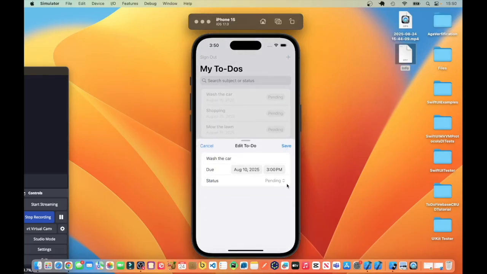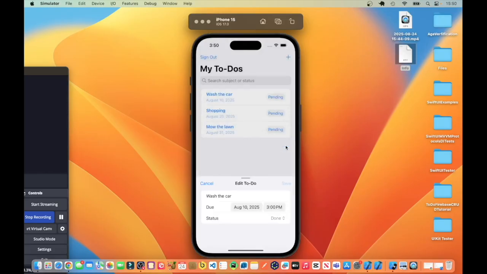Okay, so at the moment, the status for the wash the car to-do is pending. If I want to, I can update it to done and click on save. As you can see, it's now been updated to done, so that to-do is done.